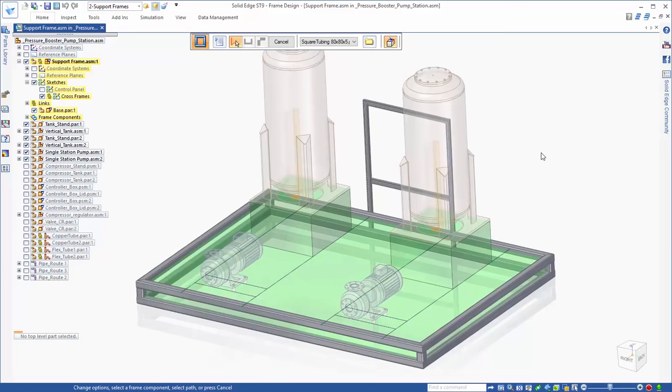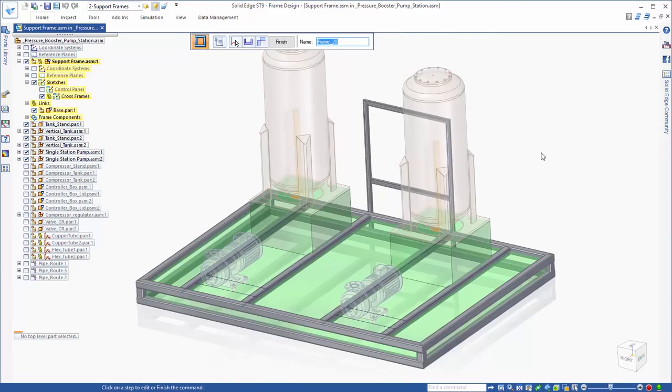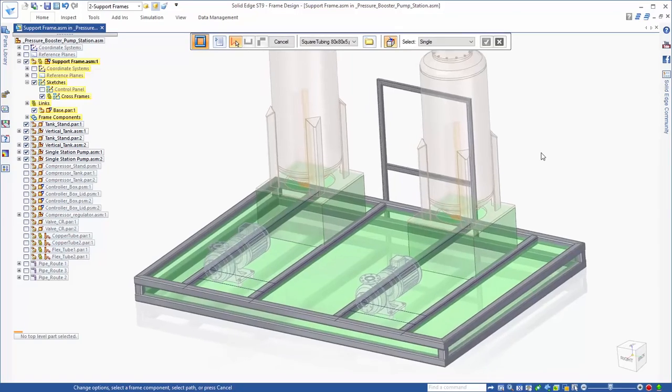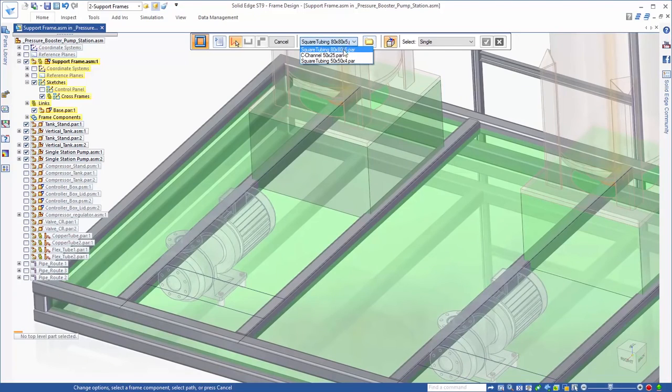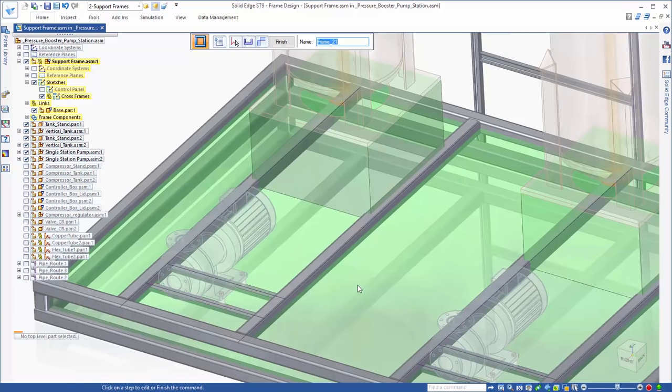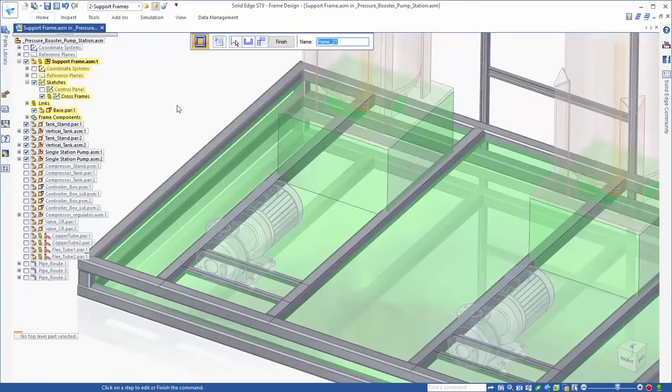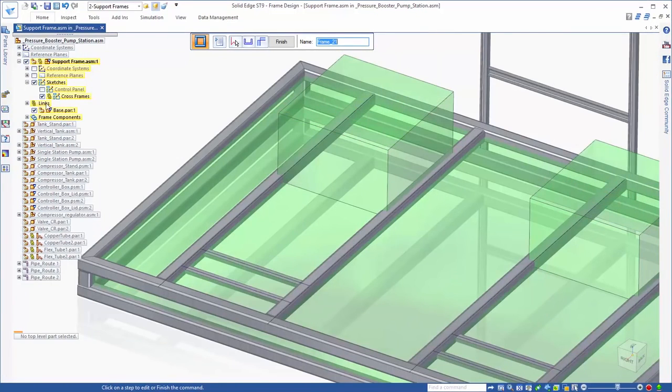First, let's create some frame components using the sketches. Solid Edge allows users to create their own custom frames and cross sections, or select from a library of standards-based frames. Here, we'll use DIN standard frames, and since we use these frame sizes often, Solid Edge remembers and adds them to the Quick Access drop-down menu.